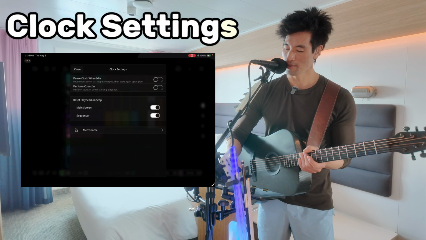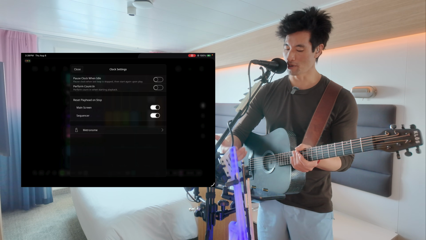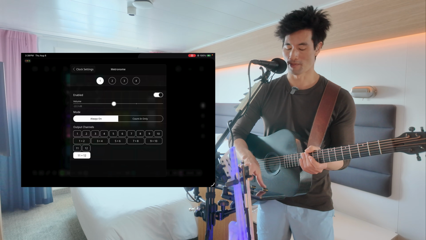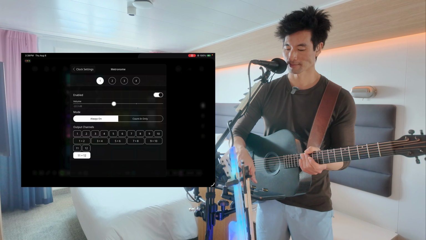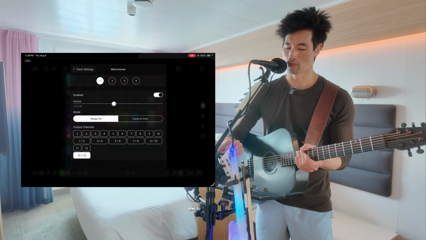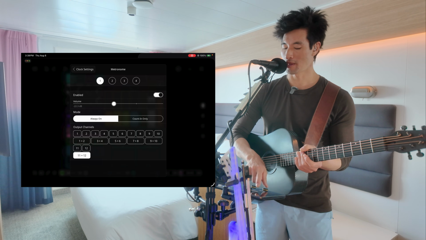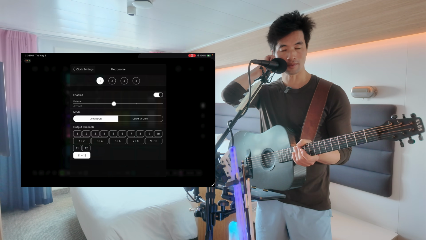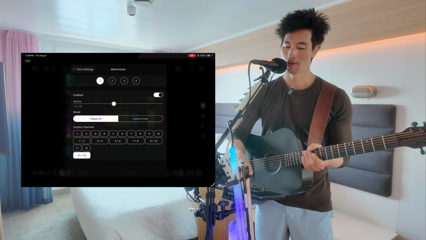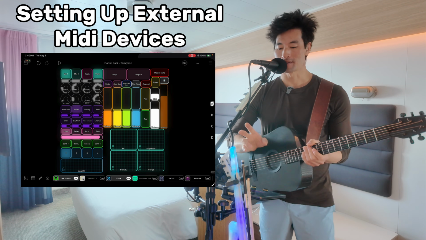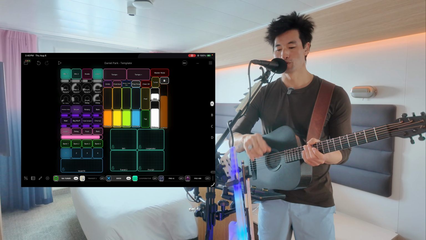Clock settings. This is where you can pick your metronome, and then pick the volume of your metronome. You can pick a different metronome sound. I just picked number 1. And then pick the output channel. 11 and 12 is the channel for my headphones, my in-ears.